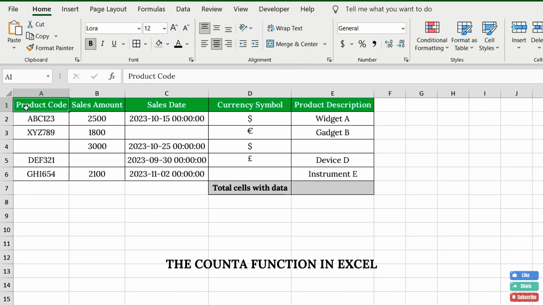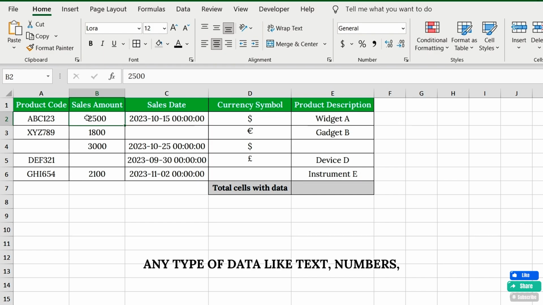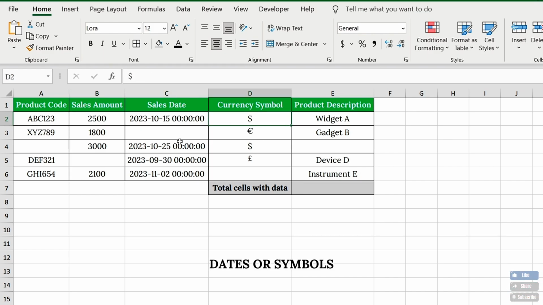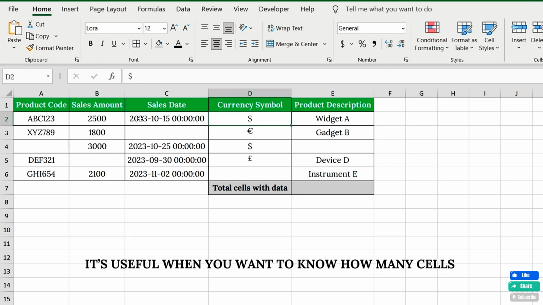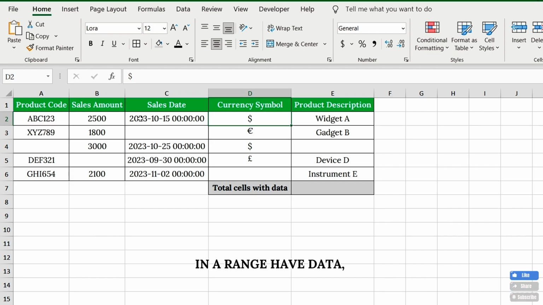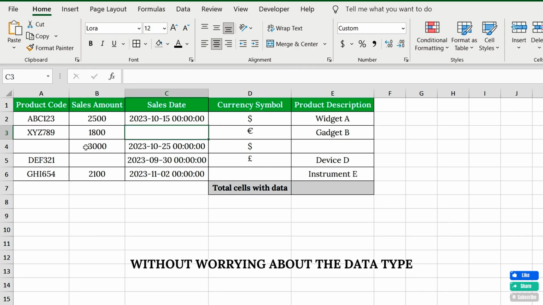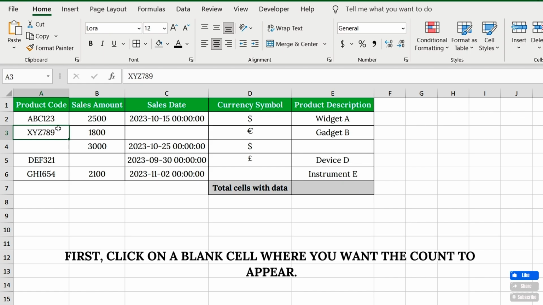The COUNTA function in Excel is designed to count cells that contain any type of data, like text, numbers, dates, or symbols. It's useful when you want to know how many cells in a range have data without worrying about the data type. First, click on a blank cell where you want the count to appear.